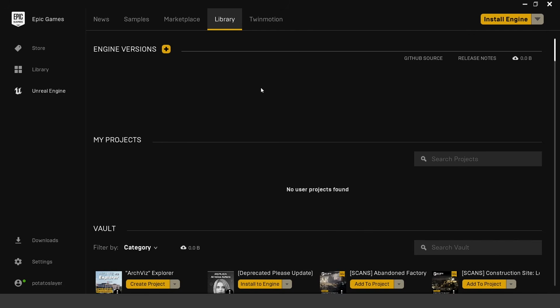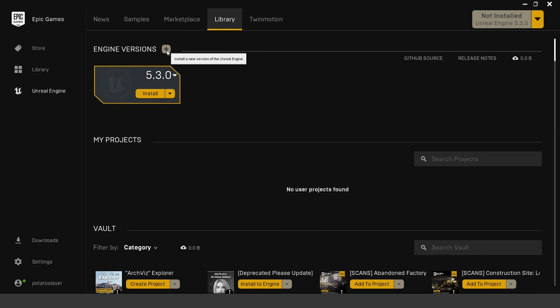Now let's focus on how we can install Unreal Engine onto our computer, and of course all the installation settings. To install the engine, you have 2 different options. You can either click this little plus icon right here, or you can click this install engine up at the top. I'm going to click on this little plus icon, and automatically, if you don't have any previous versions, it's going to assign the most recent version of the engine.